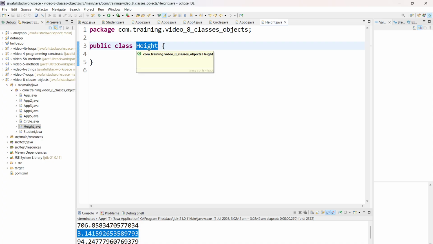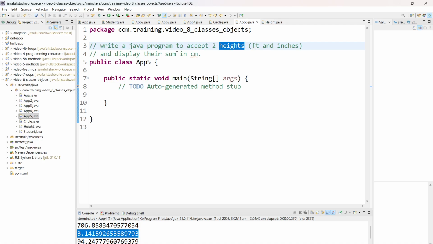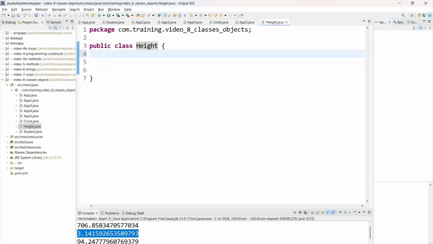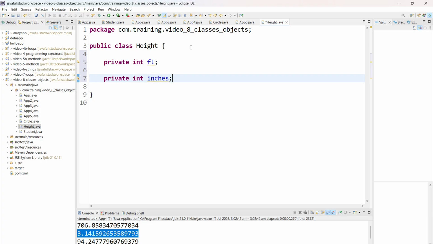The class Height seems to be generic, right? Your height is 175 centimeters, your height is 176, or your height is 6 feet 4 inches. My height is 5 feet 10 inches. So height is definitely a good candidate as far as the class is concerned. Now, as per the requirement, the height is in feet and inches. So I can actually say something like private int feet and private int inches. That's it. Absolutely fantastic.